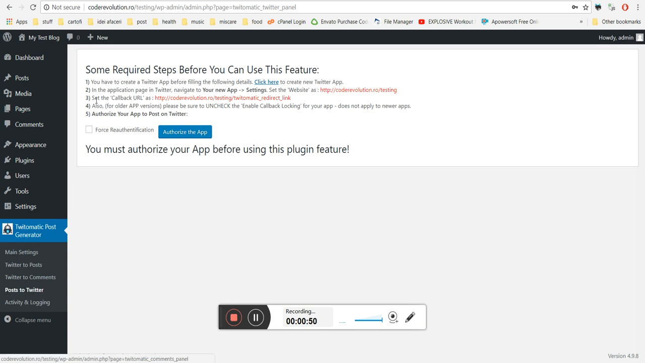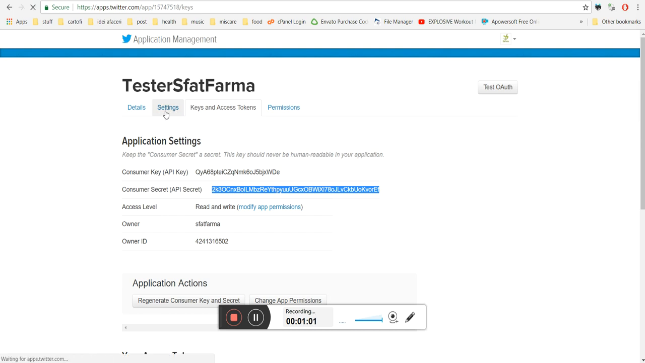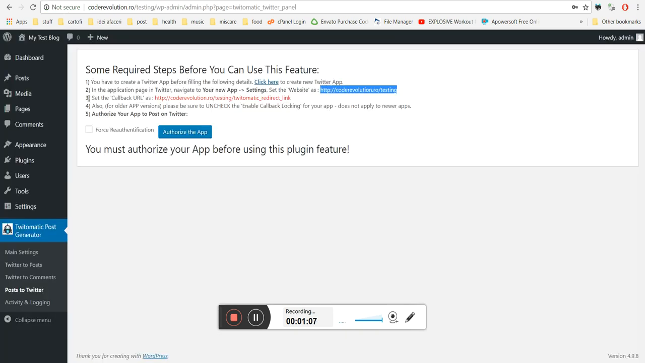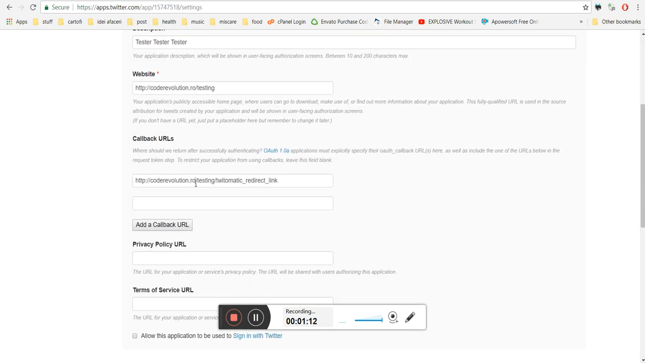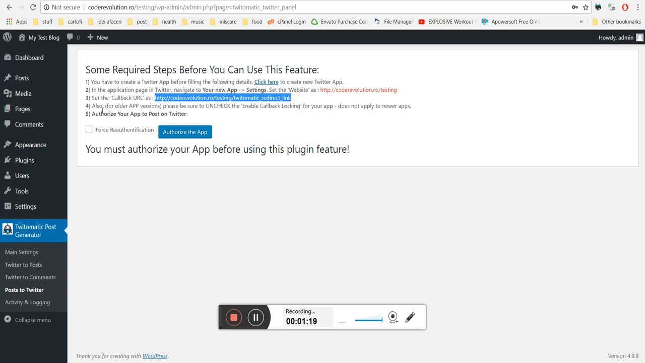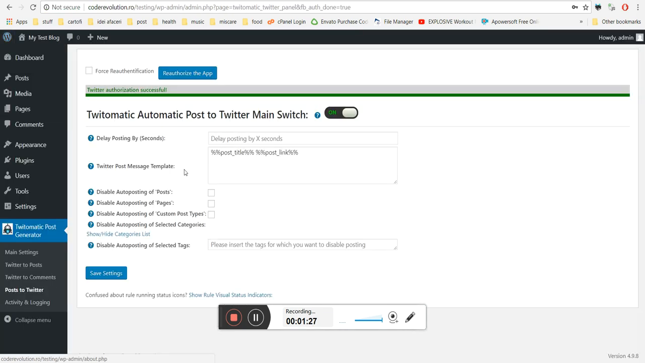After this, you go to post to Twitter and copy the URL that the plugin gives to you and paste it to the website part, and the callback URL, copy it and paste it here. After this, update settings. When you've done all this, you click authorize and you will have access to Twitter automatic posting.